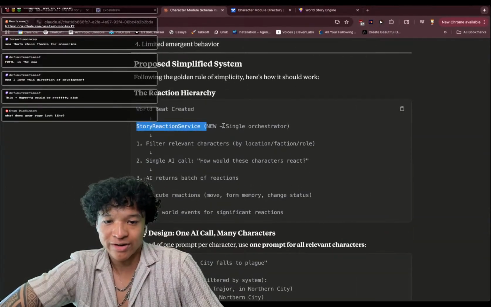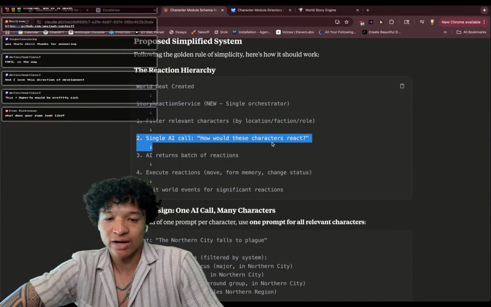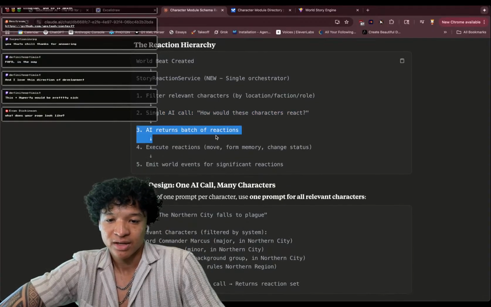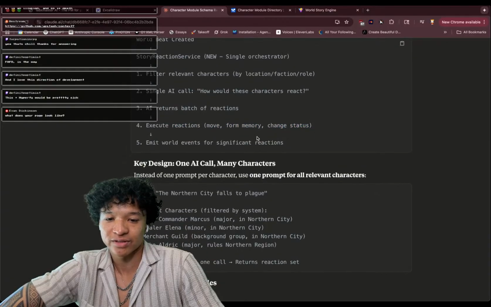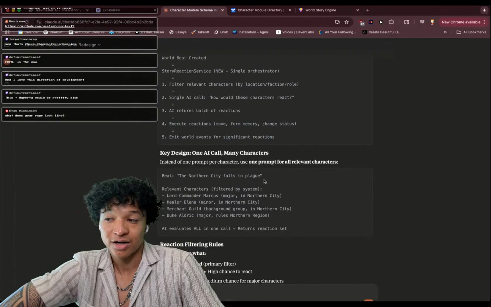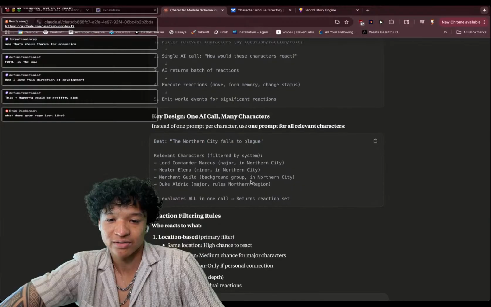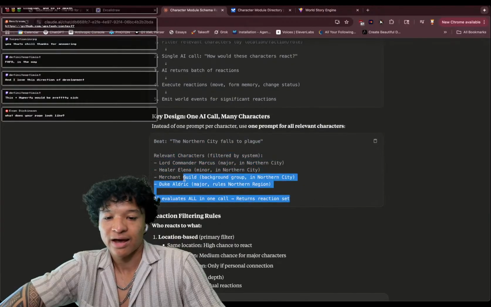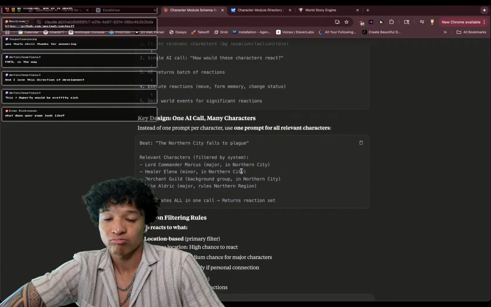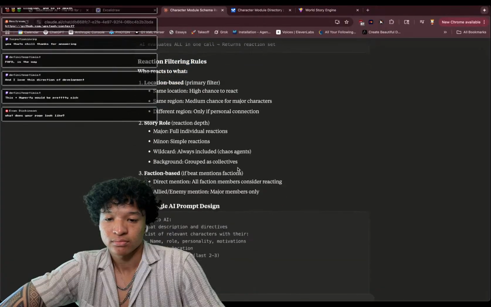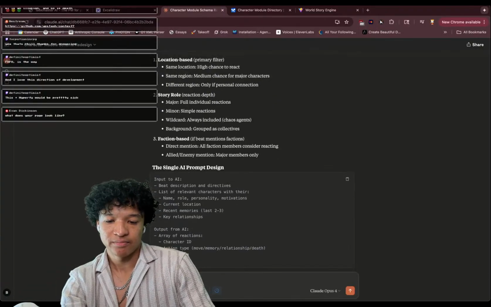World beat created. Story reaction service. New single orchestrator. Filter relevant characters by location, faction, role. Single AI call: how would these characters react? AI returns batch of reactions. Execute reactions. Emit world events for significant reactions. Instead of one prompt per character, use one prompt for all relevant characters. AI evaluates all of it in one call and returns a reaction set. Location-based, story role, faction-based. Okay.